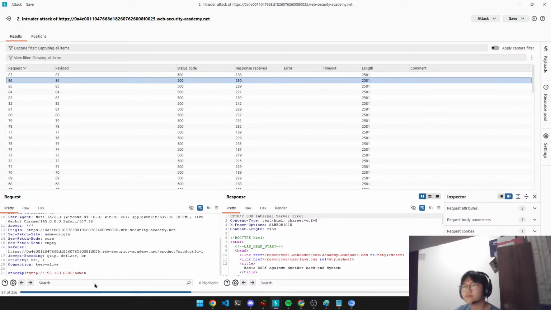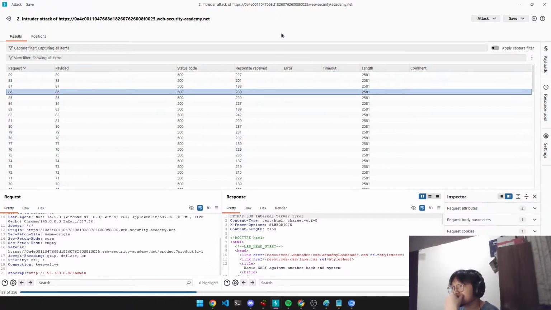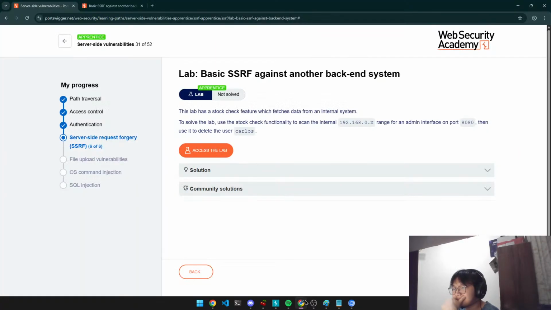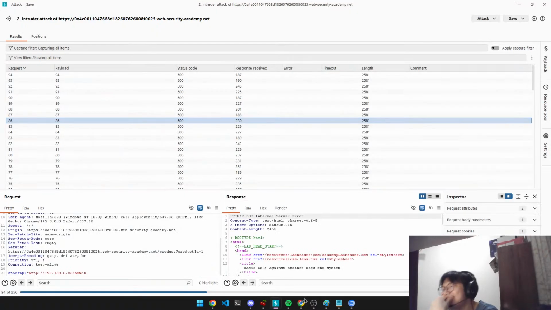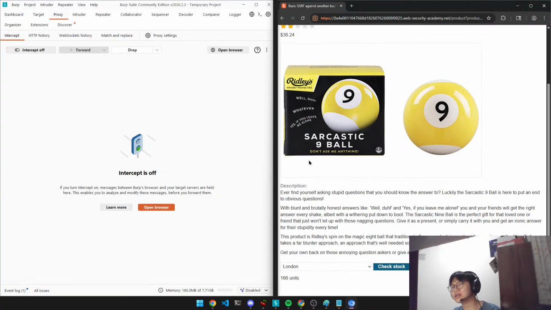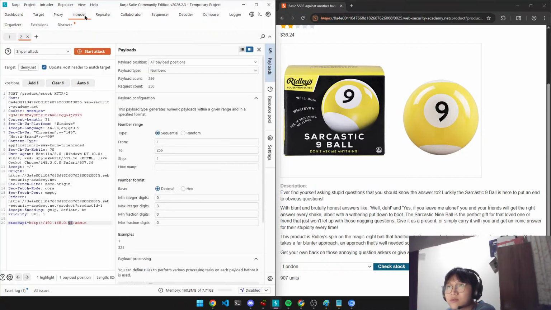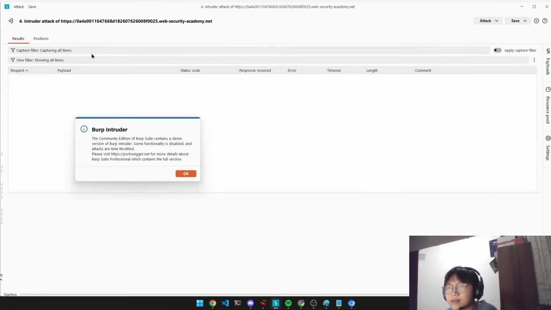1686. Oh, on port 8080, I didn't see that. Okay, so I have to redo the attack. Oh, this is so annoying. I still have it on intruder. 8080. Let's try.